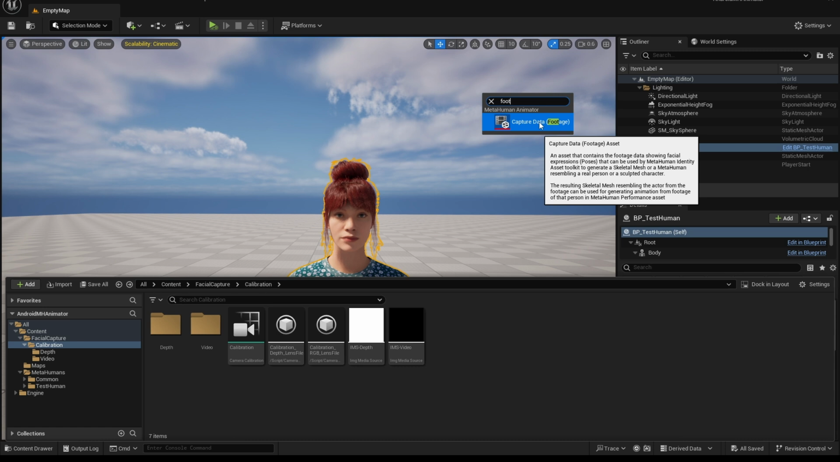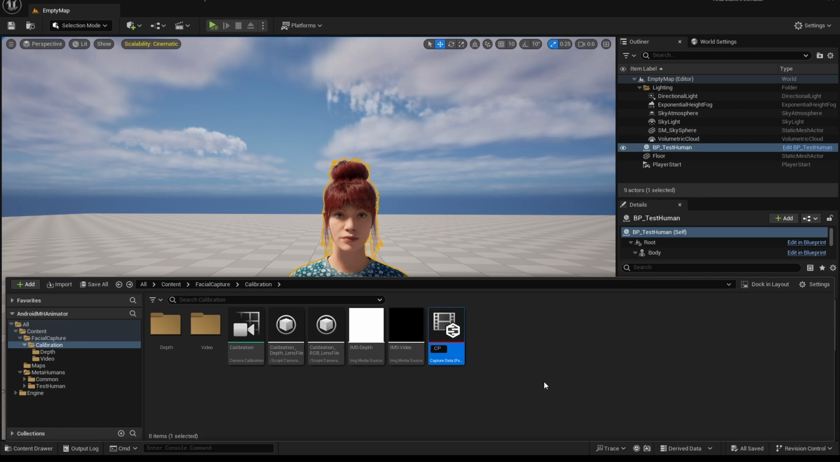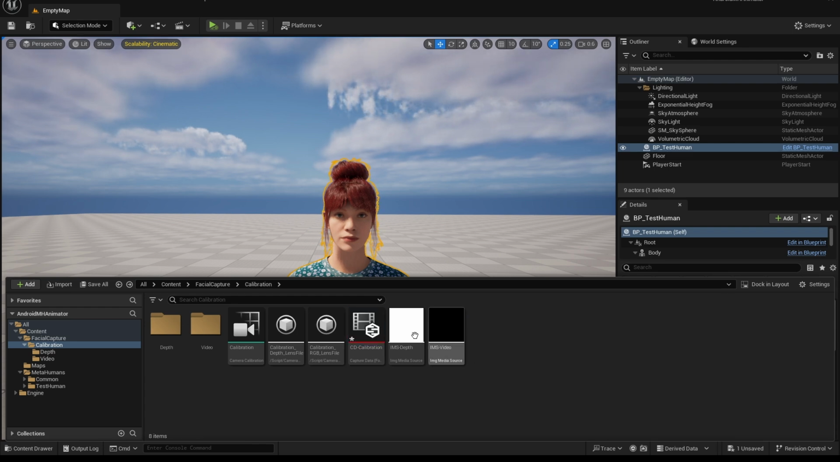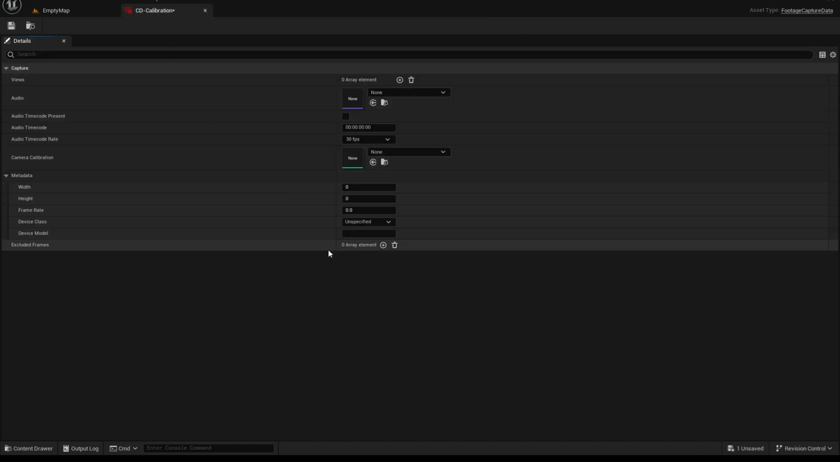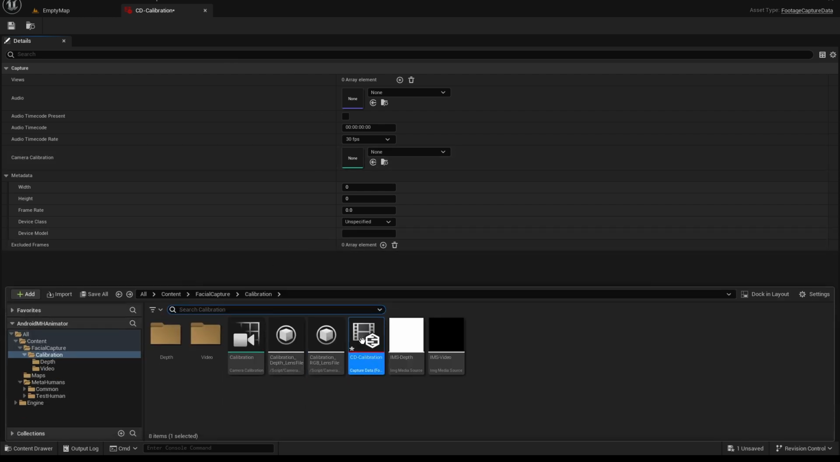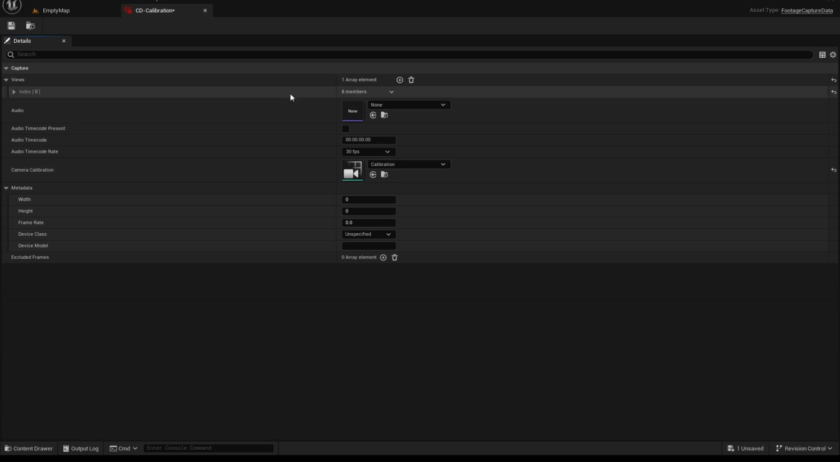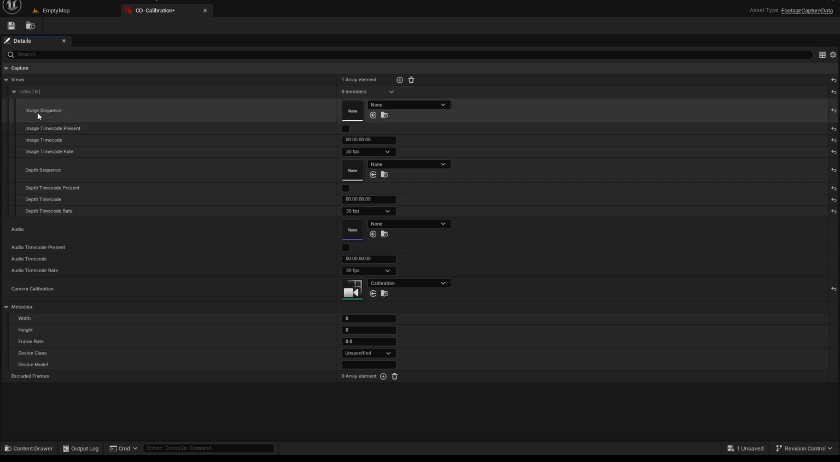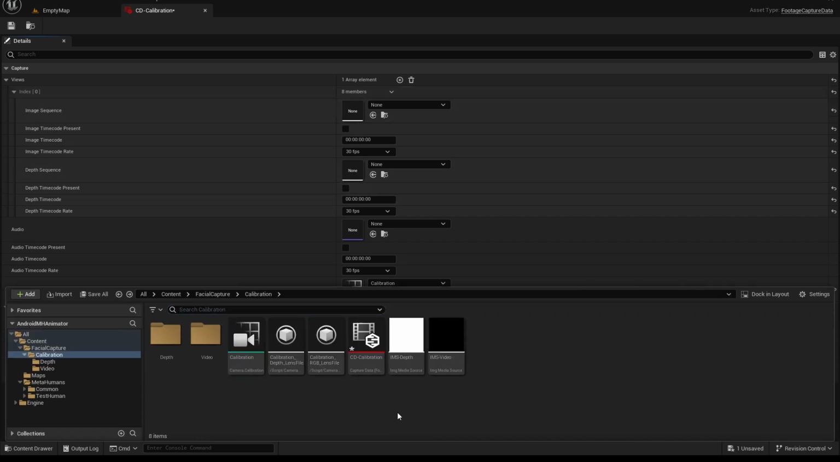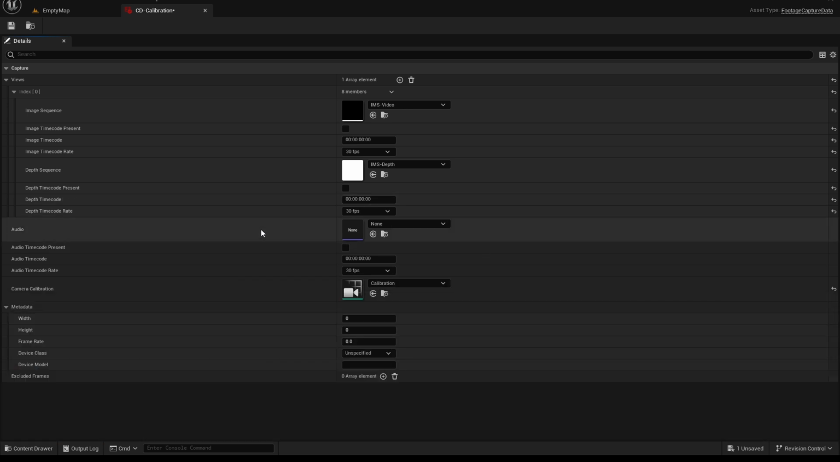Let's type footage, capture data footage, and I will name it CD calibration. Let's open it. Here is something we need to fill. The first thing is to get the calibration data and put it in. Here in views, we need to add a view. Let's open it. It requires an image sequence and a depth sequence, which we already have. So the depth goes to depth sequence, and the video goes to image sequence.